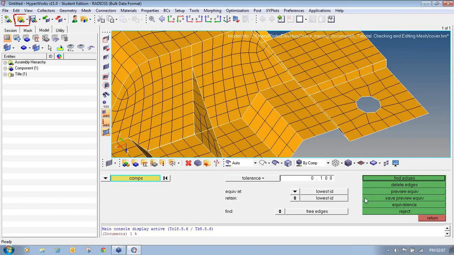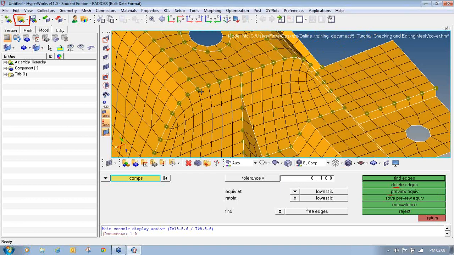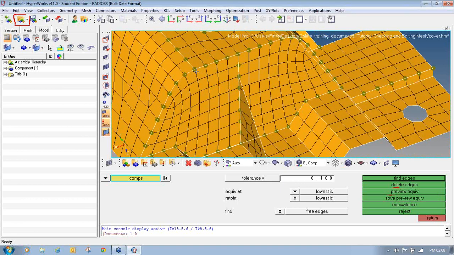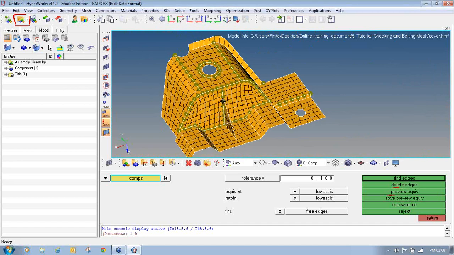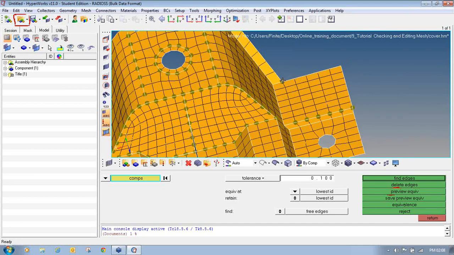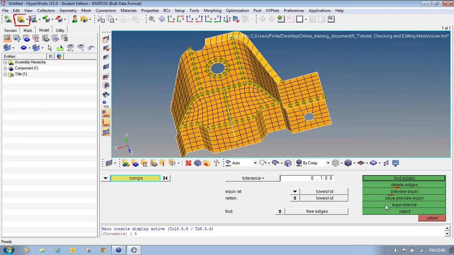Then again click on component and click on preview equivalence. Once you click on preview equivalence, it will find the nodes which are not connected and have a gap less than the tolerance value of 0.1. It has picked all these nodes, as they all have a gap less than 0.1. After finding these nodes, click on the equivalence panel. Click on this option.